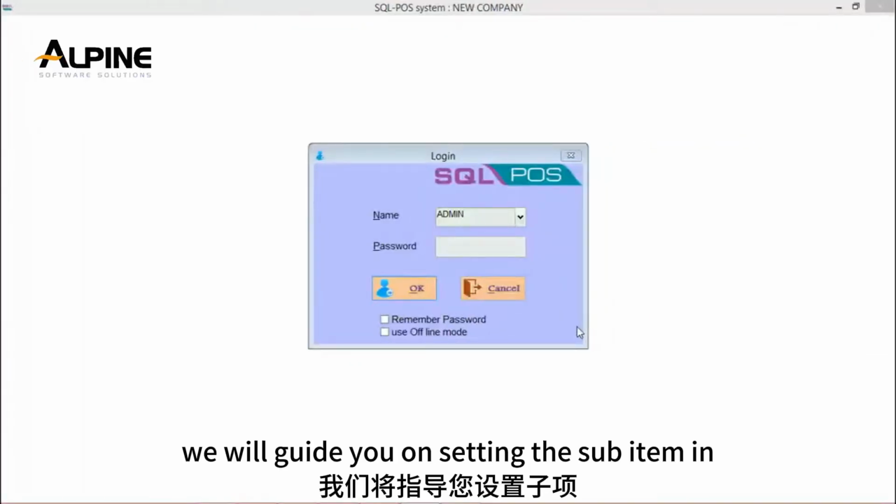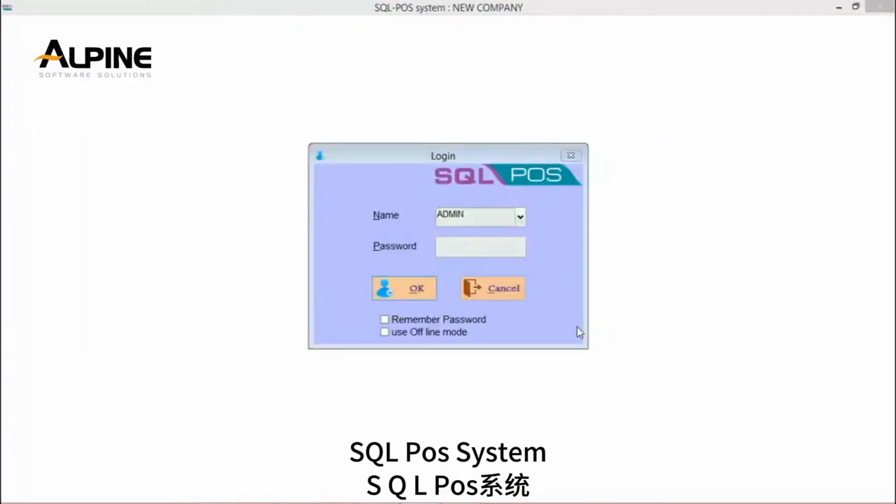Hi, today we will guide you on setting the sub-item in SQL POS system.